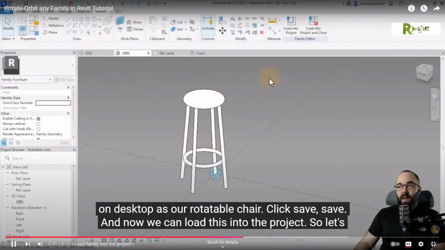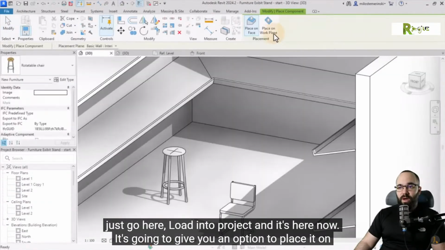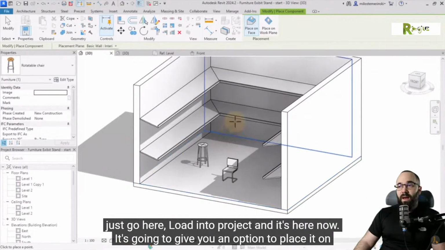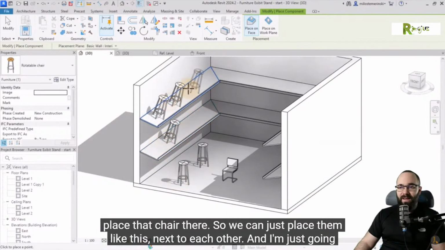Click save. And now we can load this into the project. So let's just go here, load into project, and it's here. Now it's going to give you an option to place it on face or work plane. And this basically means that when you come and choose any face, it's going to place that chair there.